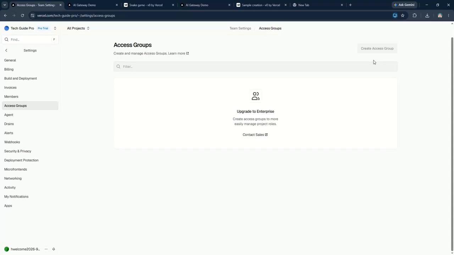Lastly, consider using Vercel's integration with GitHub or GitLab to set up branch protection rules. This can prevent unauthorized changes to your main branches and ensure that only reviewed and approved code is deployed. By taking these steps, you can significantly enhance the security of your Vercel projects.